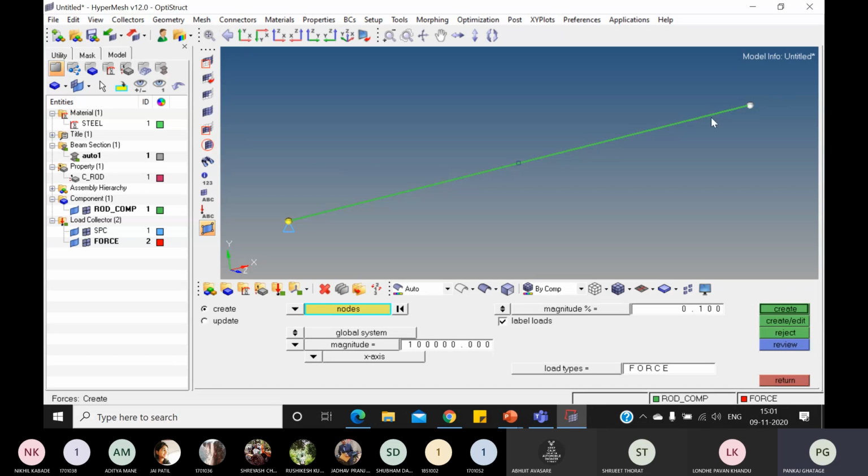If it is compressive, then here it is minus 1 lakh. Okay, compressive force. Here it is a tensile force, so we have to give 1 lakh in the x direction. So I will select here and then create. So here the arrow is selected. Okay, so I can look here. I can use the different panels of visualization.